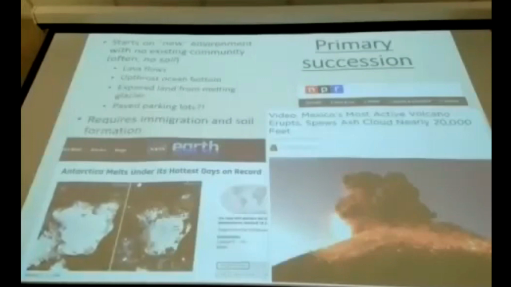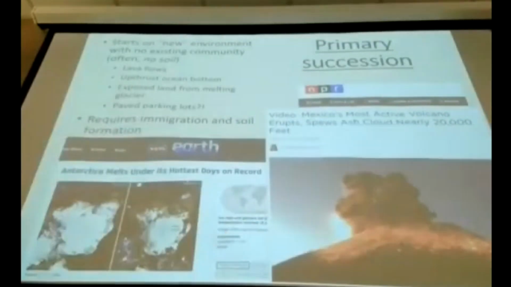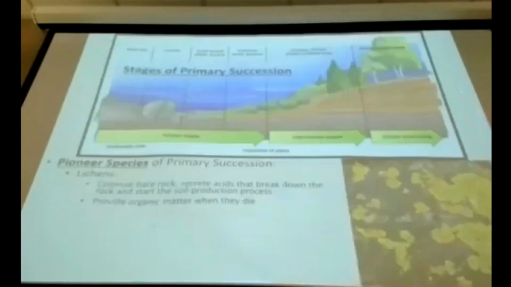So for all of these situations, houses or trees growing in houses, grass growing in parking lots, new forests growing where a volcano has erupted, essentially this requires seeds to immigrate from other places, and ultimately begin the long process of soil formation. So it takes a long time. Primary succession is just on a little bit of a different timeline than other minor disturbances.